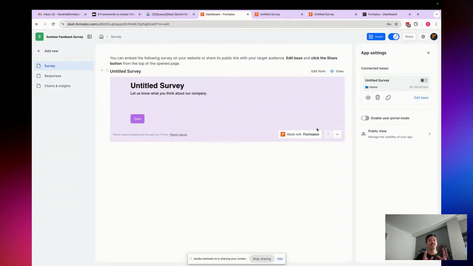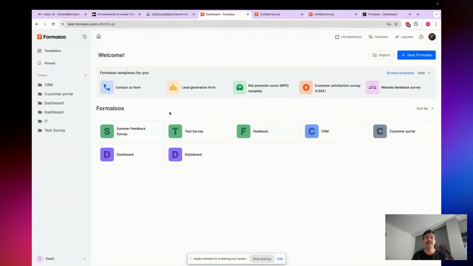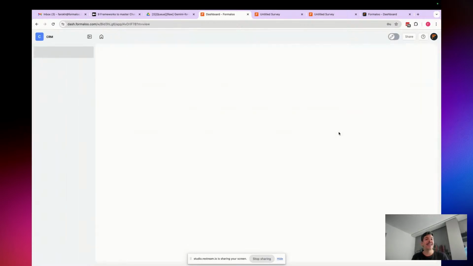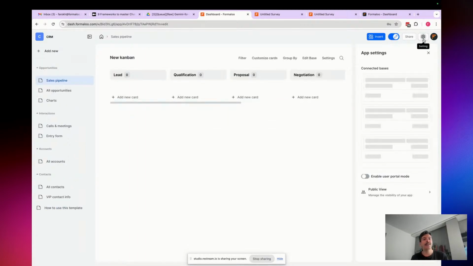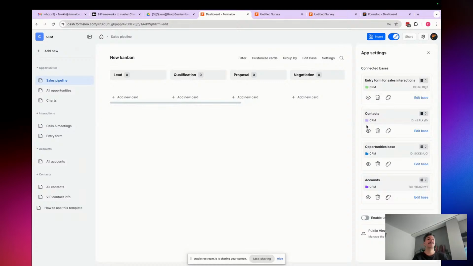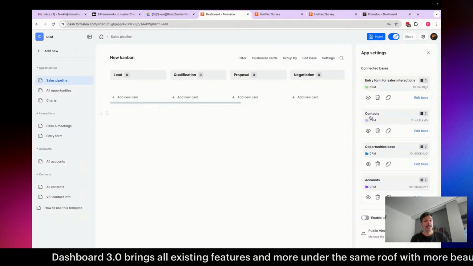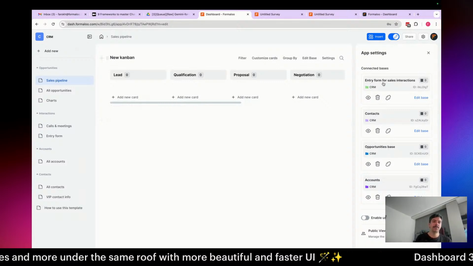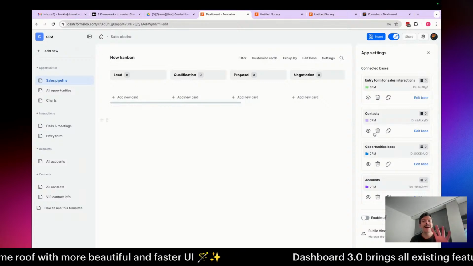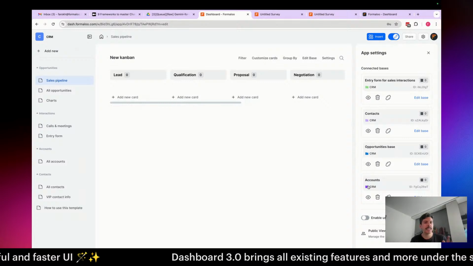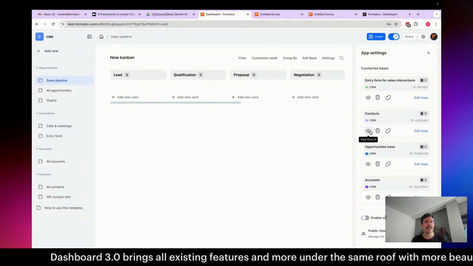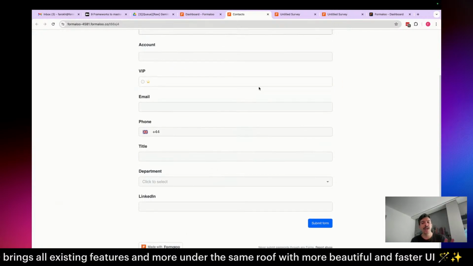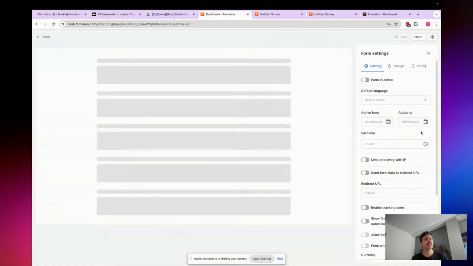And that makes it much, much easier compared to before, when you have a complex system, for example, a CRM. As you can see, we have different pipelines, different everything. And if I go to the bases, you can see that we have different databases. For example, this is connected to the contacts, to opportunities, and the accounts, and the form entry for sales interaction. And I can manage all of them. For example, which one was the CRM one, or which one is the contacts one? I can view them. I can manage them right here, or I can edit the base right here.